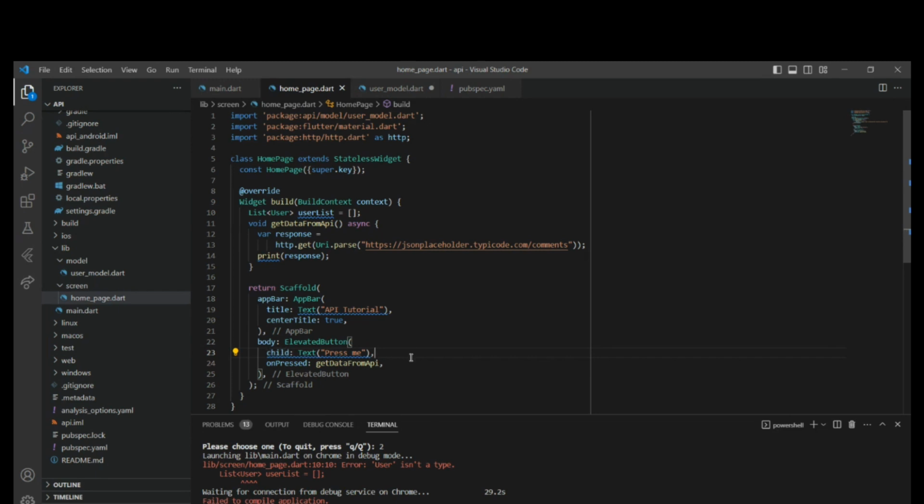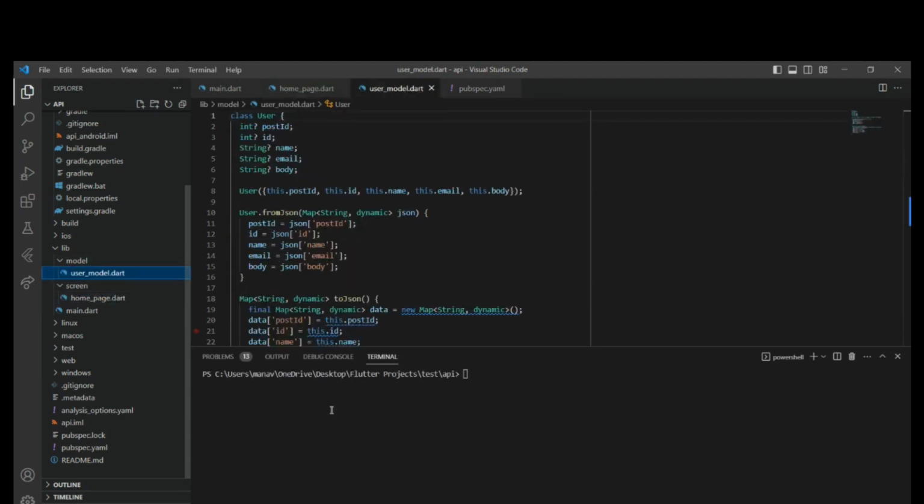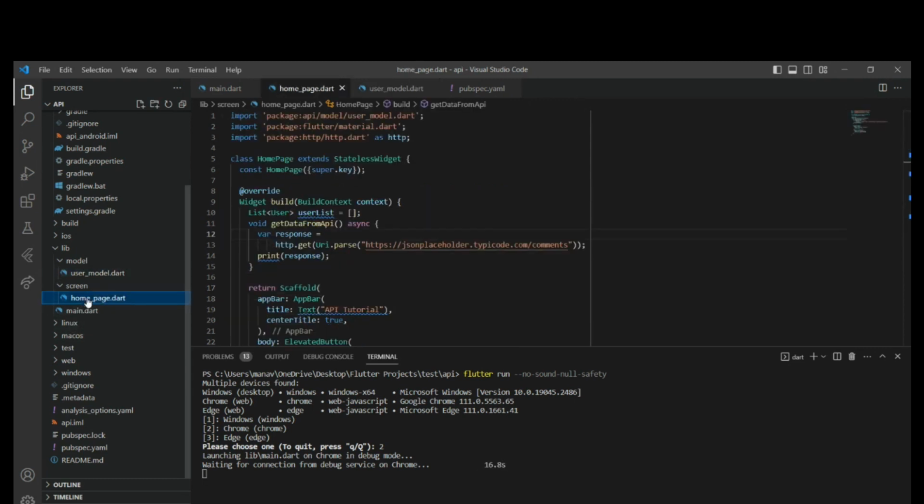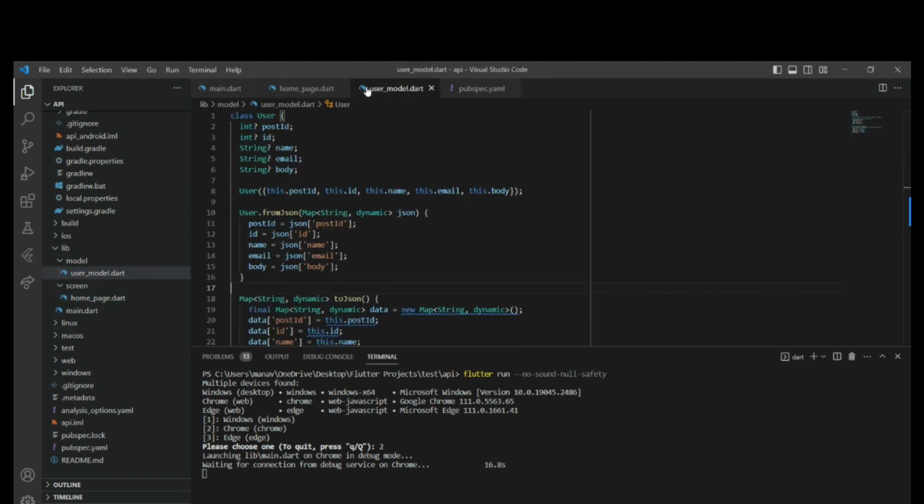User isn't a type. What is this? User isn't a type. Still, let's try it again. Maybe I haven't saved it. Everything seems perfect to me. Okay, see, what the problem was, I just forgot to save this user file. That's why it was showing an error. But now it's perfect.